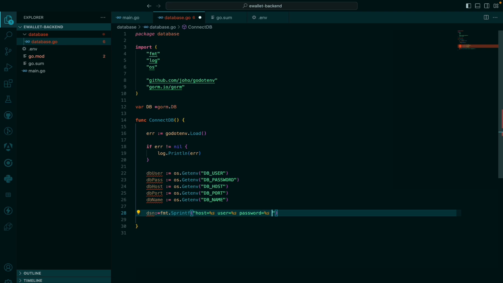Then we now have the DB name. We call it dbname, which equals another placeholder here. So we have the port, which equals another placeholder, and then we have the SSL mode. We need to disable this because we are running it locally, so we don't have any SSL. The next thing we need to do is replace all these placeholders with the actual values, the actual variables.